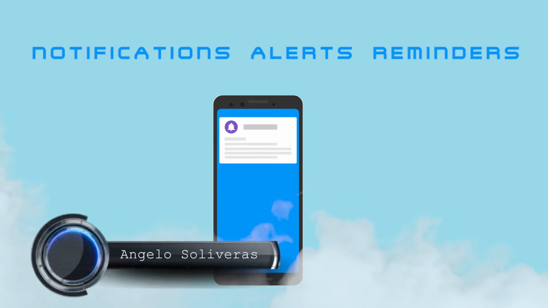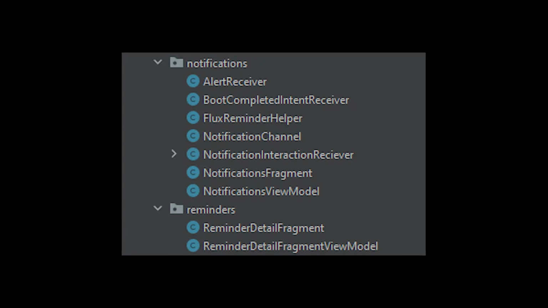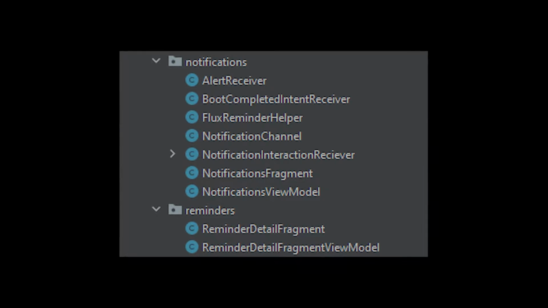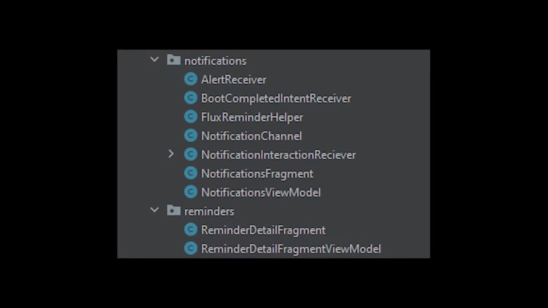Hello, it's Angelo here, and I wanted to talk about notifications in the FLUX app. I worked on the notifications, and the problems I faced were few, but there were some real roadblocks. I was tasked with developing a notification backbone for our application FLUX. This notification backbone consisted of a notification channel, notification manager, and an alarm manager.